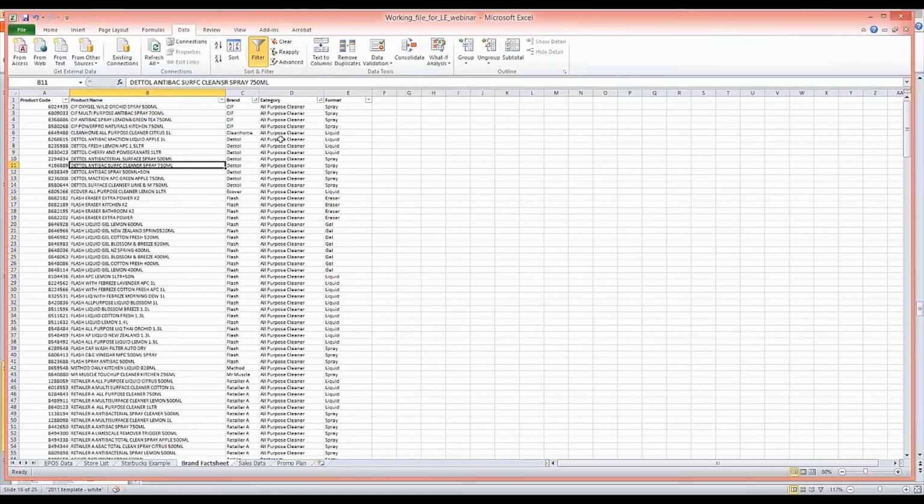So I want you to go back to your practice files now and have a go at sorting that data, first by category, then by brand, and then by format. I'll give it a minute for you to get back there, then I'll explain it again.